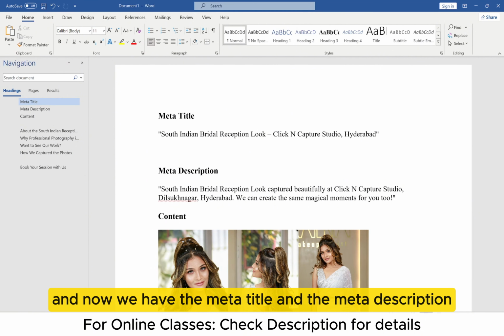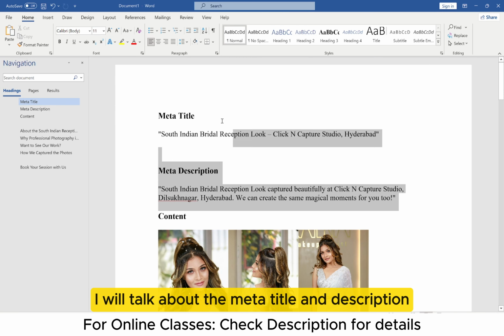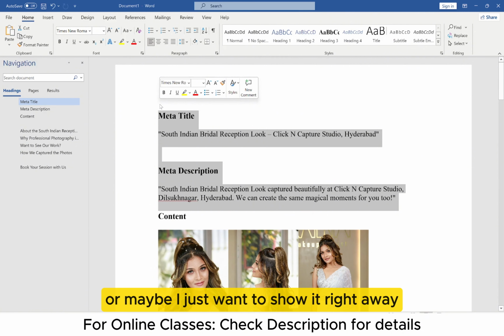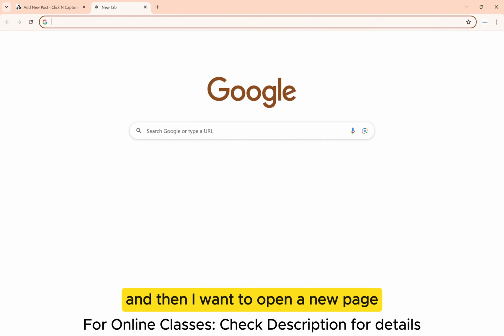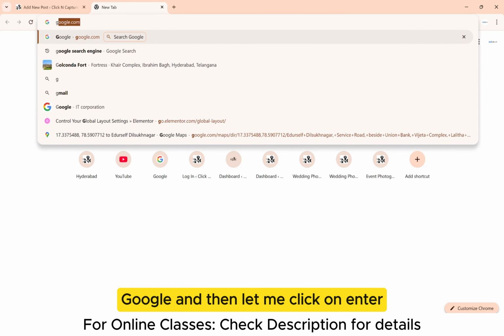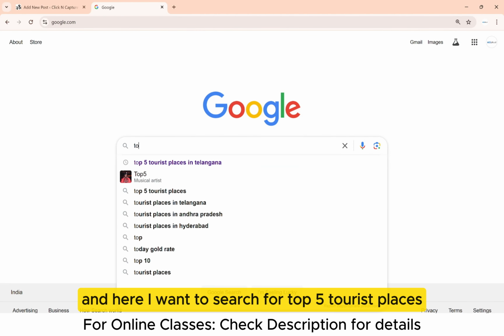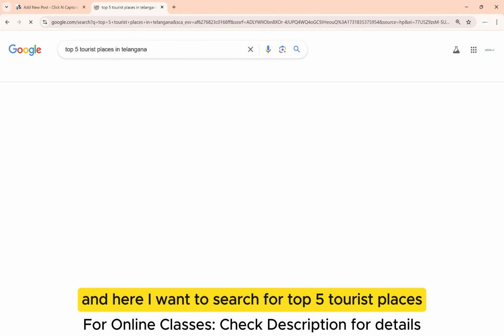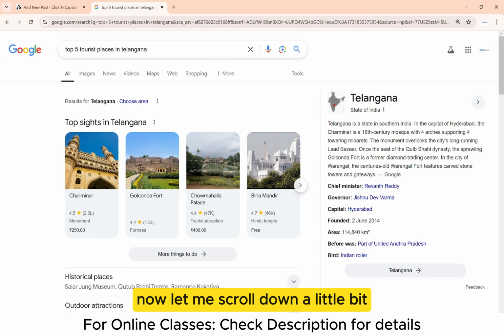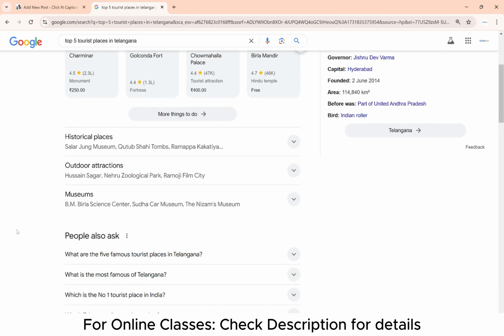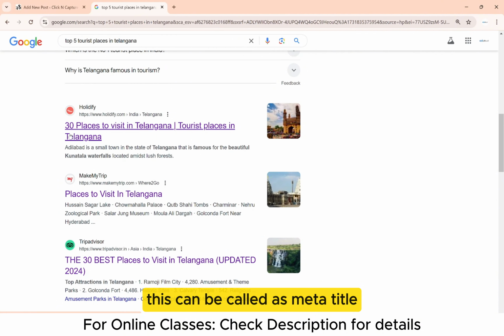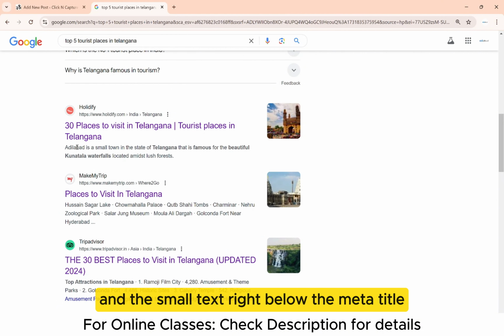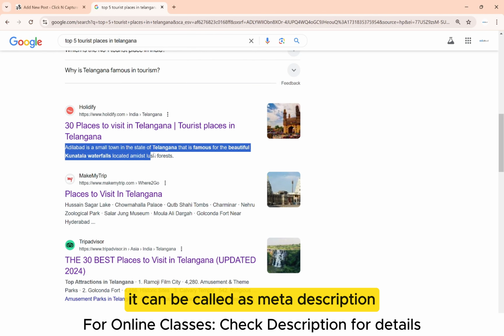And now we have the meta title and the meta description. I will talk about the meta title and description in a while, or maybe I just want to show it right away. So let me quickly open Chrome, open a new page, Google, and then click on enter. And here I want to search for top 5 tourist places and enter. Now let me scroll down a little bit. Whatever main things we are seeing here can be called the meta title, and the small text right below the meta title can be called the meta description.